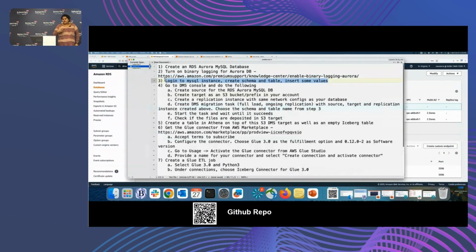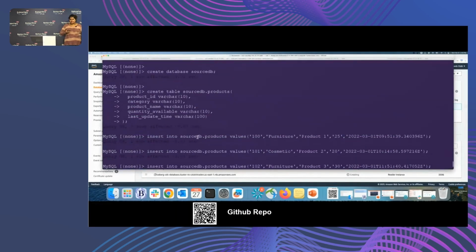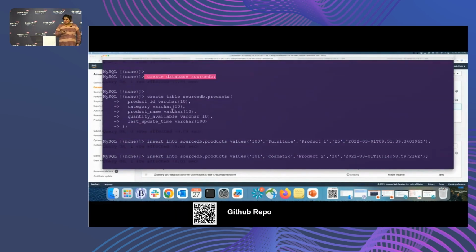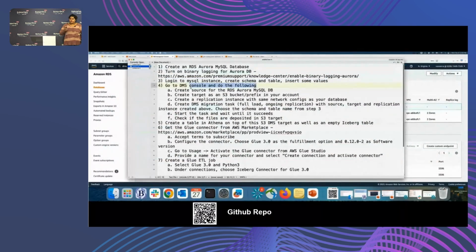Next, you would log into your MySQL instance, and basically we're just going to create a database and a table, and insert some records into it. So here I have created a database called SourceDB, and I've created a table called products, and I've inserted 5 records into this table, product ID 100 to 104.